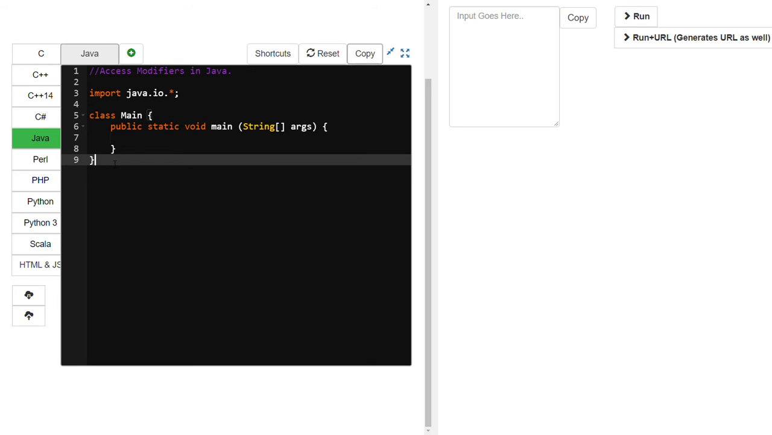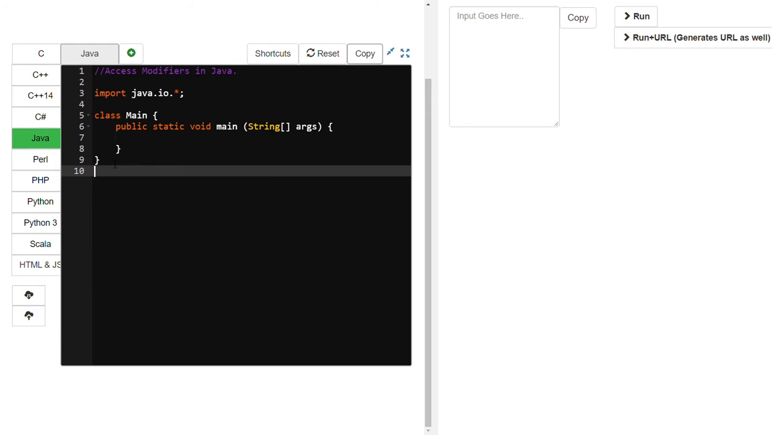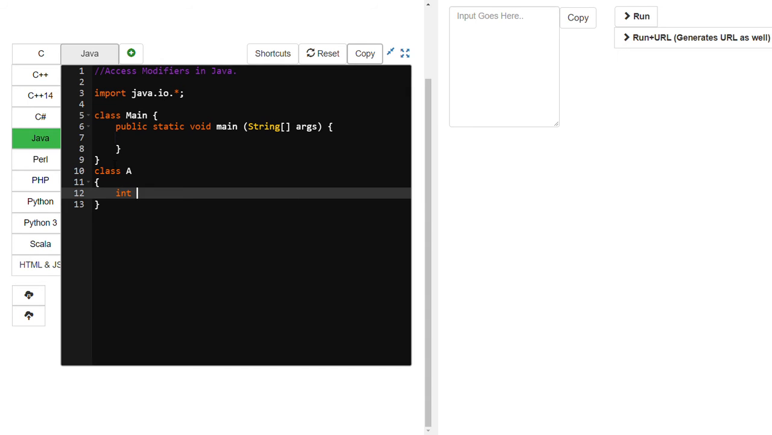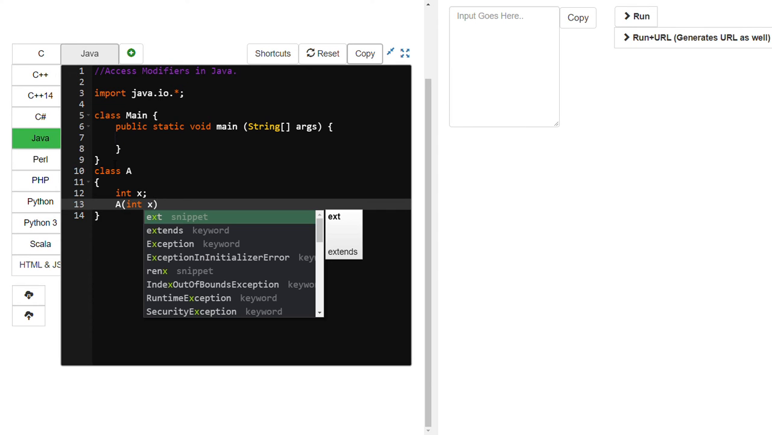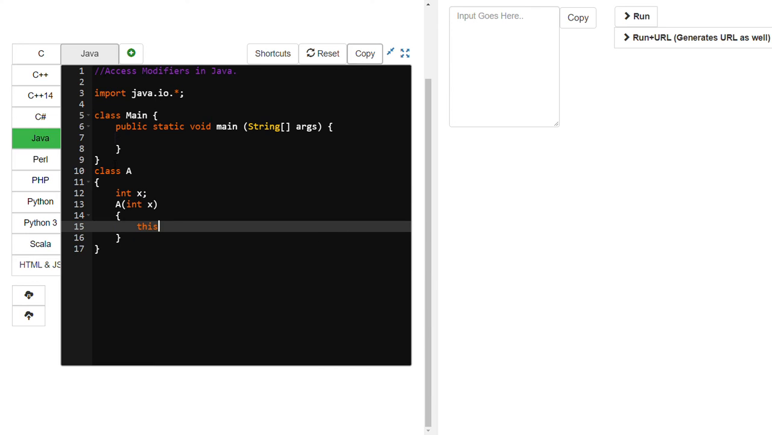Here is the explanation. I am creating one class A, with int x. We already know about the constructor. I am creating one constructor with int x, and this.x equal to x. This refers to the current object. I am creating object A by using new, passing one value, 1.